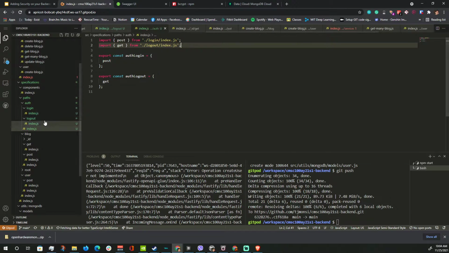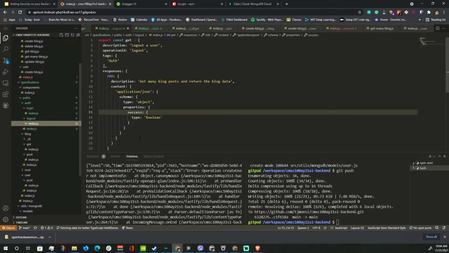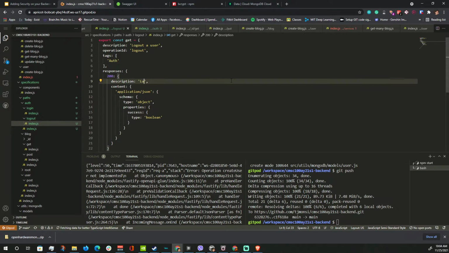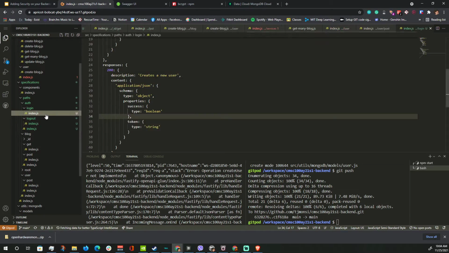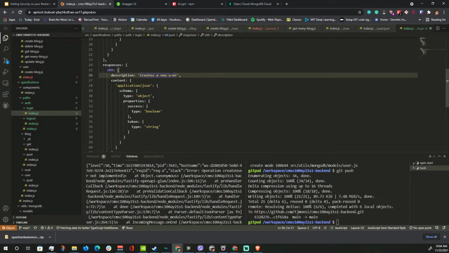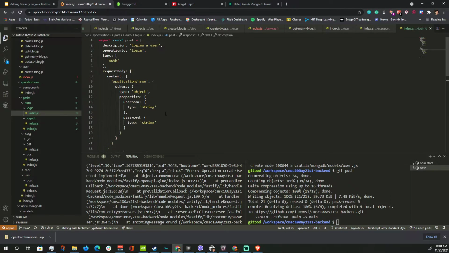Now you might ask, how does the system know that a user will be logging out? Like this user is logging out and not another user. We'll do that later. Logging out a user. There you go. We'll just log in a user.